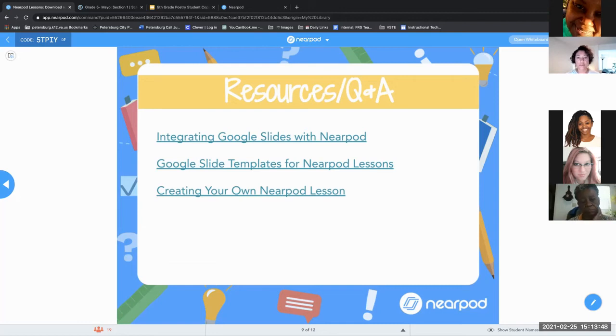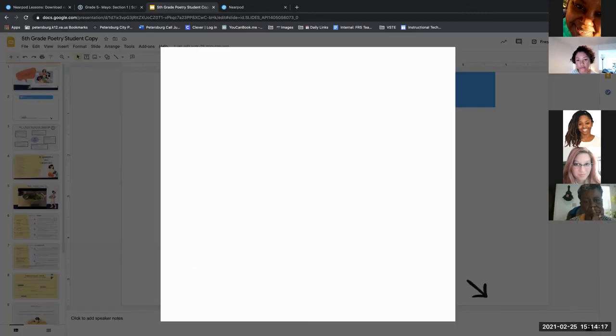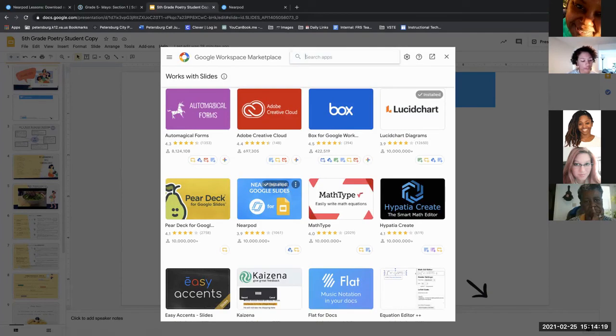Okay, thank you. So with the add-on, you want to make sure that you have Google Slides pulled up. You know, Google Slides is an open tab somewhere on your device. And right at the top in your toolbar, there's a button that says add-ons. And what you want to do is click on that and then click Get Add-ons. And then you're simply going to search. I like to search because then it just narrows everything else down, moves it away.